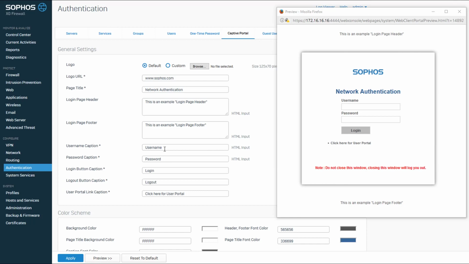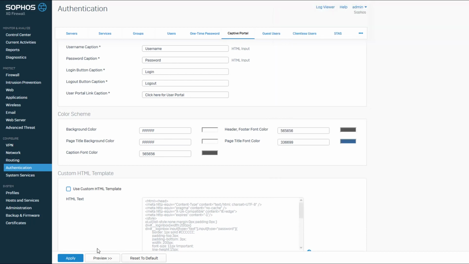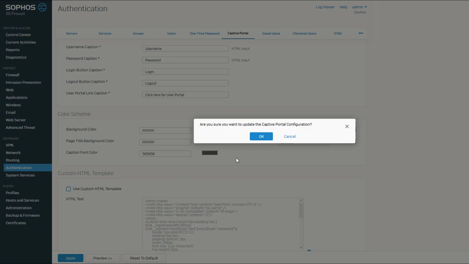The remaining options that can be changed can be seen on the captive portal page as well. You also have the option to change colors or create your own completely customized captive portal page in the custom HTML template section. Once you have all your settings defined the way you want them, click on the apply button at the bottom of the screen to save your changes and then OK to confirm.